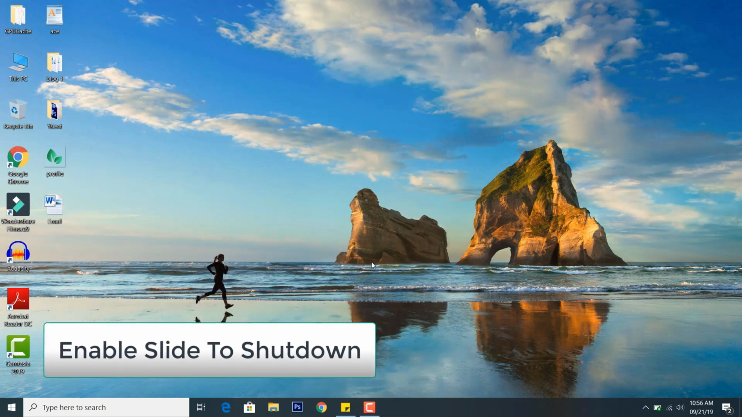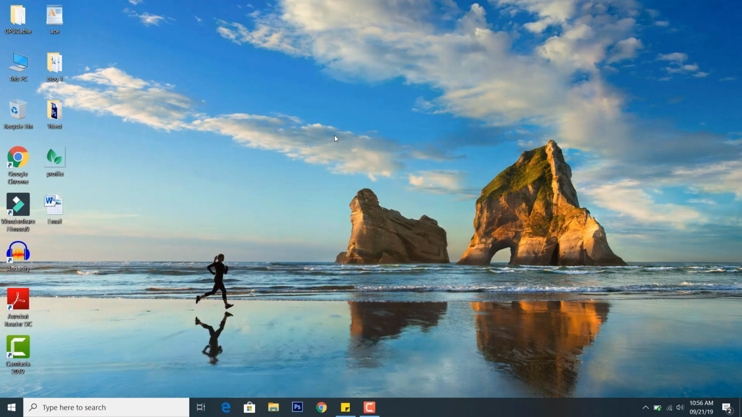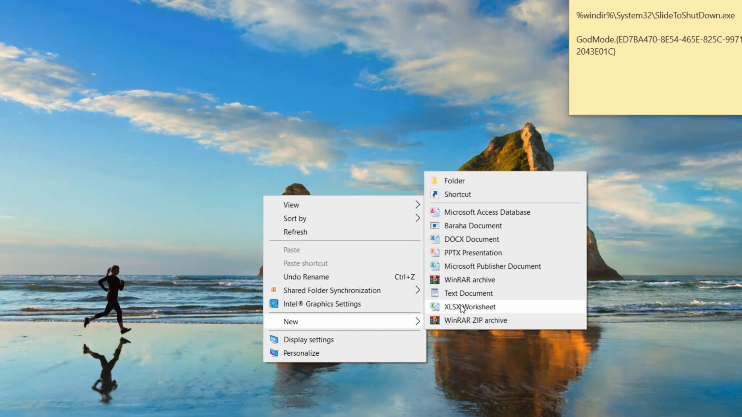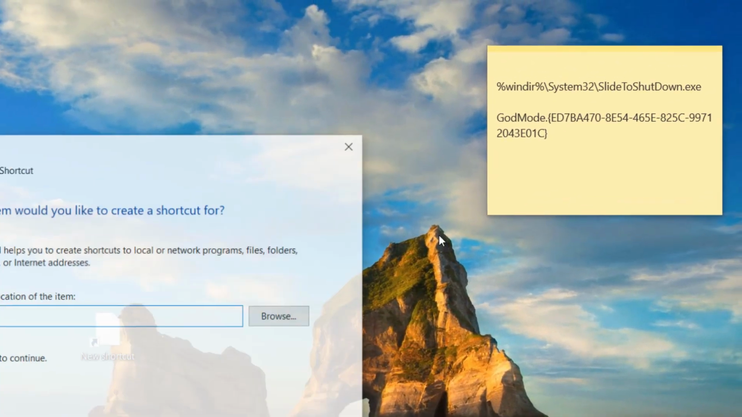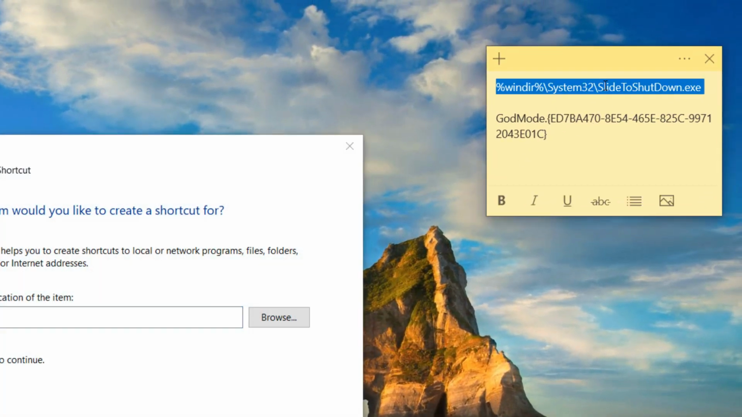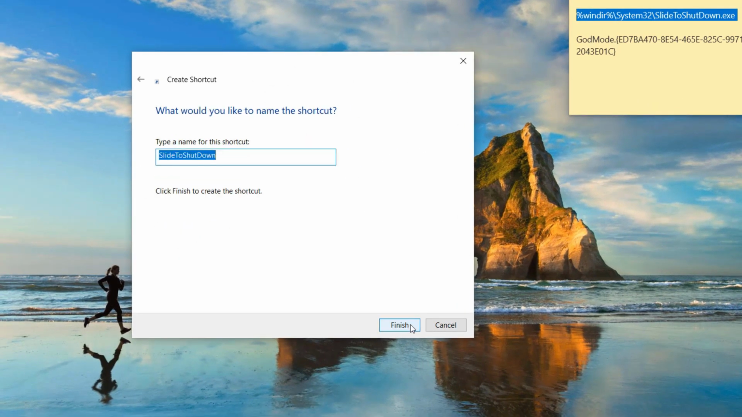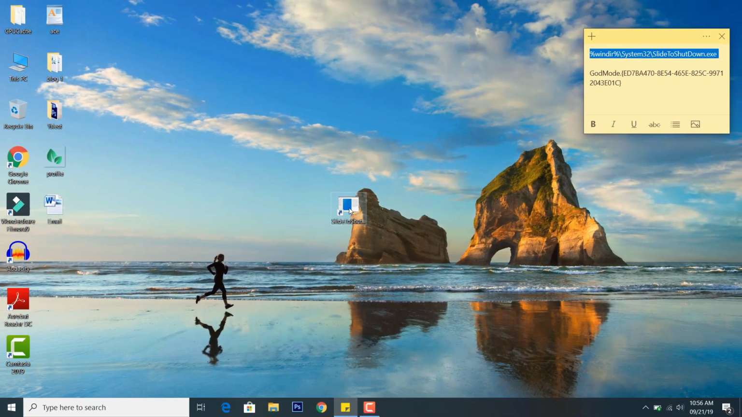Enable slide to shut down. This trick is complicated and probably not worth the effort for what you get out of it, but here you go. Right-click on the desktop. New shortcut. In the ensuing pop-up window, paste the following line of code. Code is in description. This creates a clickable icon on your desktop which you can feel free to rename.